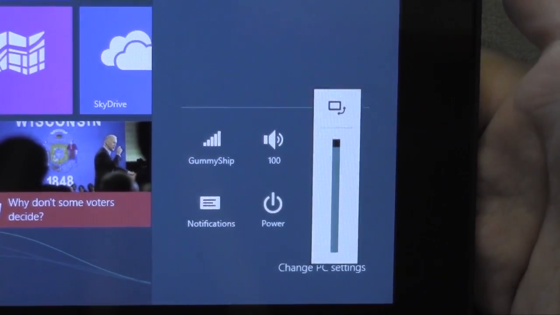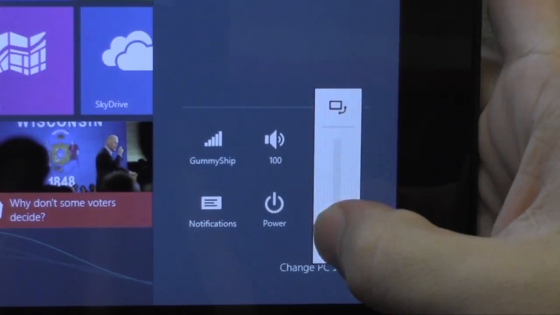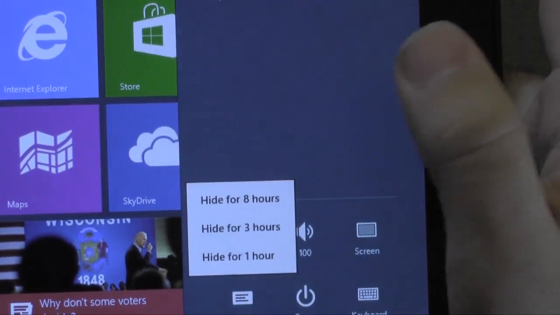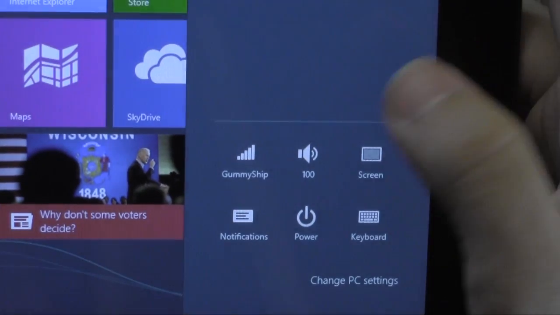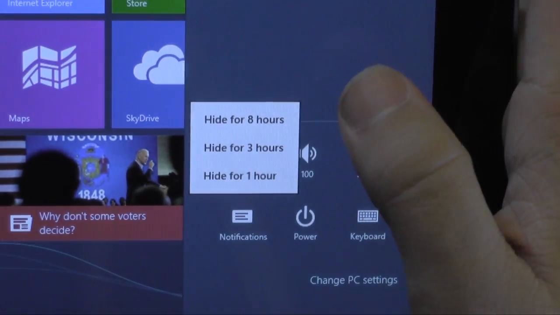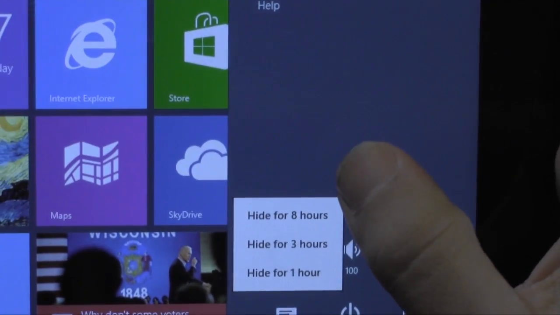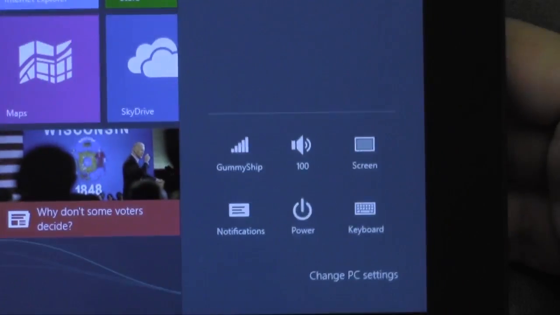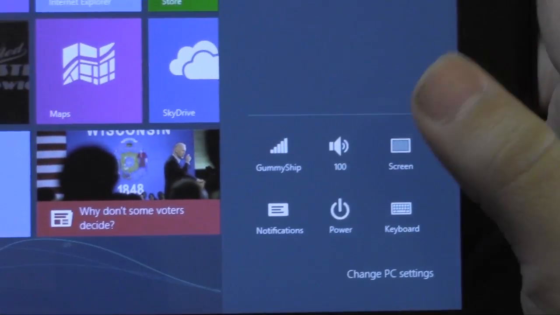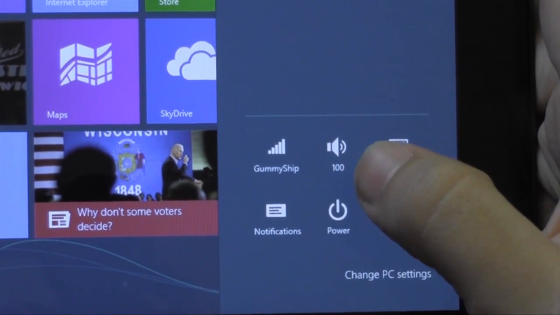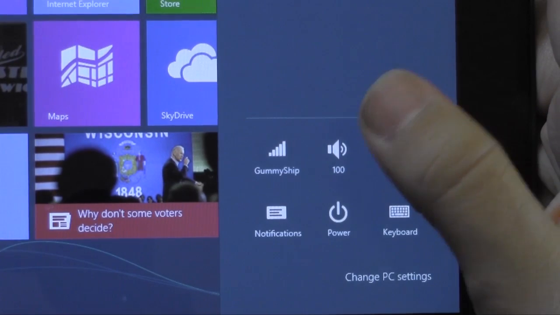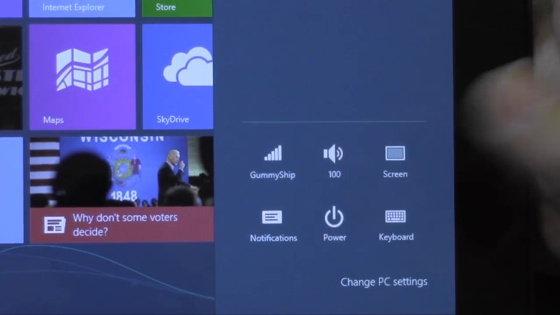You have your screen brightness right here. You have your notifications, and you can turn on and off notifications from certain apps, if I'm not mistaken. Or you can hide them for a while, so if you want to hide them while you sleep, you can push hide for 8 hours, and that way you get no notifications. There is your power button, so that's how you're going to turn your device off, right here. How to turn your device off? By just going to settings and then power.